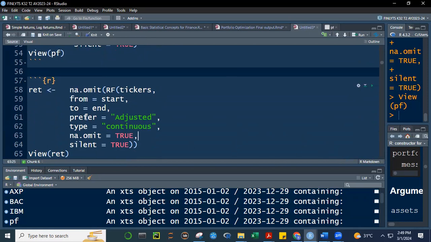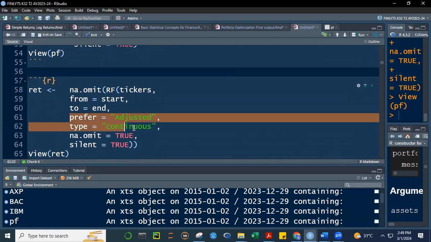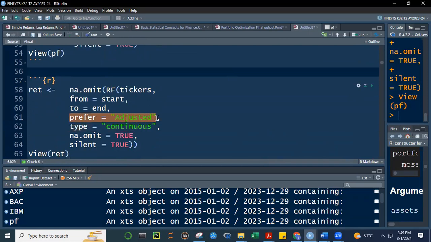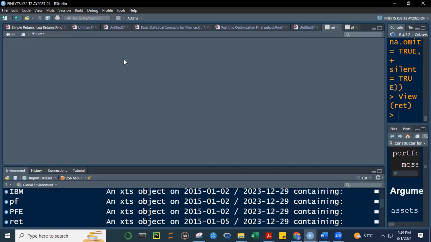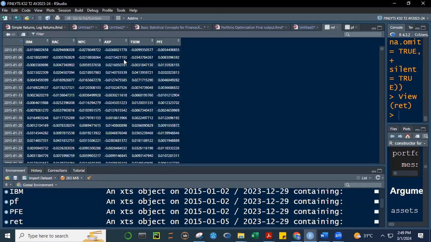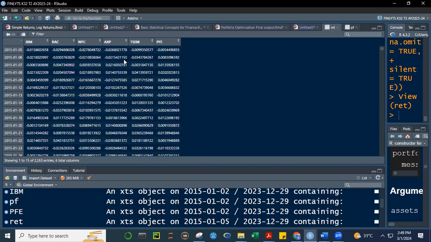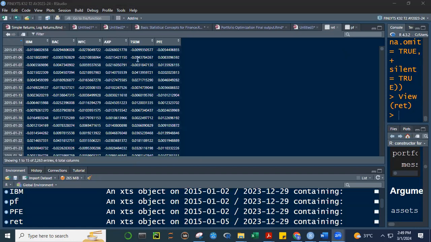Okay. Now, actually, we don't need this, no? Yeah, sorry, we still need this because we will be coming from the get symbols. Okay, sorry about that. We will need this preferred. Type is equal to continuous. Okay, so NA.omit just to delete the first line which is missing, NA. So if I run this and then view it, we'll now have the red object, and it contains now the log returns of our assets.